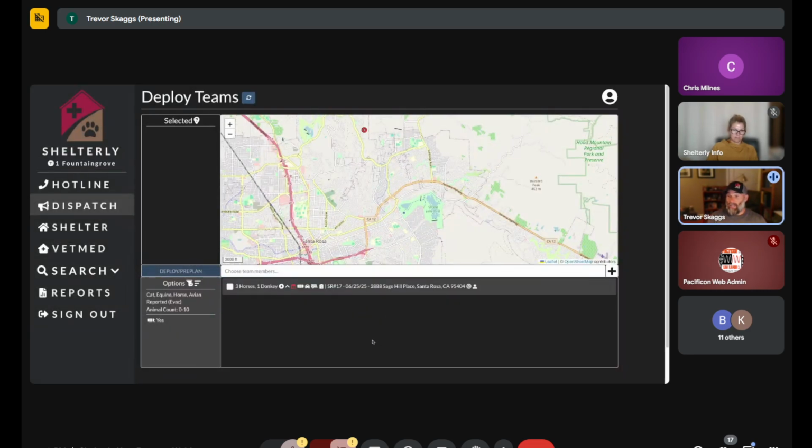So here we go. So now I'm looking at all of the calls that have at least a cat or an equine or a horse or an avian. So this has both horses and an equine, but all four of them are equines. At least one of the animals is reported evac requested.